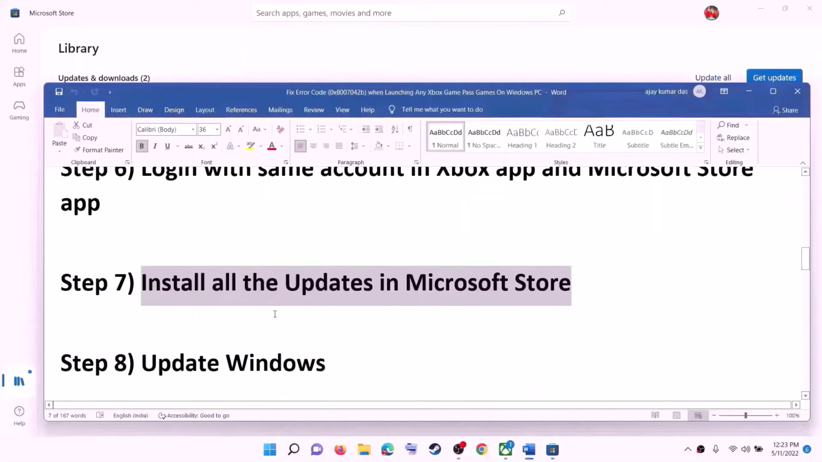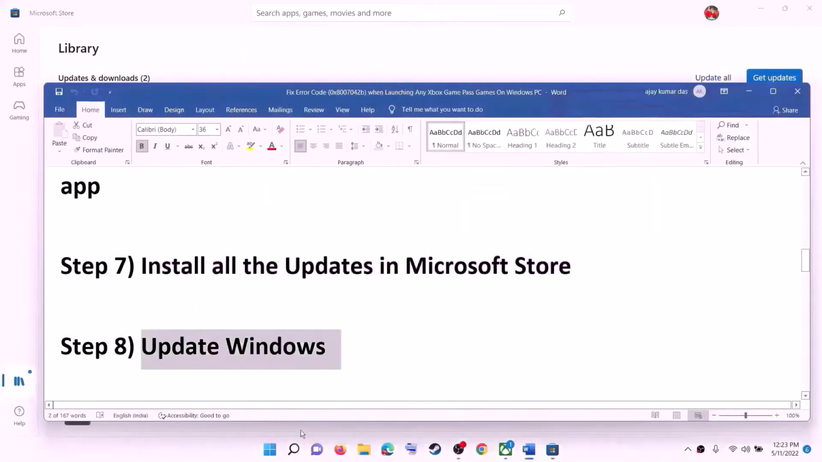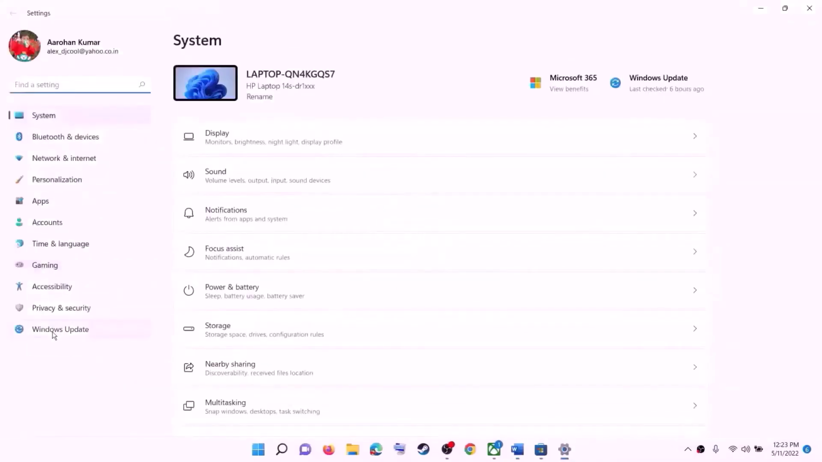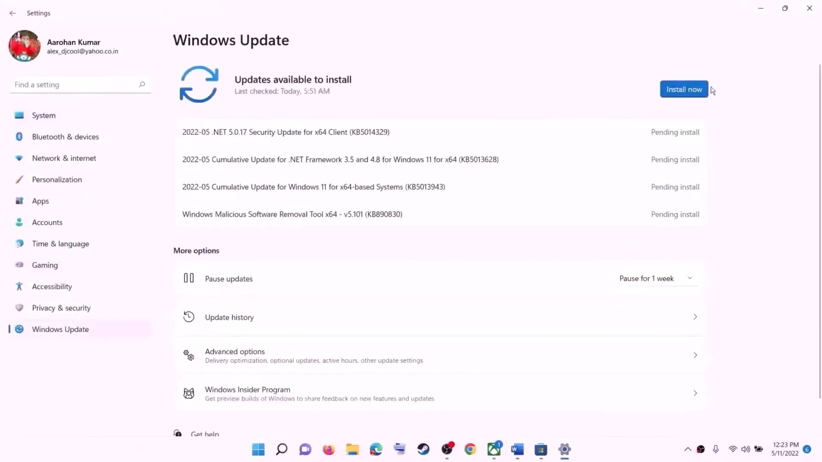Now the next step is to update Windows to the latest version. This is important. So go to the start menu, then click on settings. Now click on Windows Update or Update and Security, and then click on check for update and install all the update. And after the installation, restart your computer.